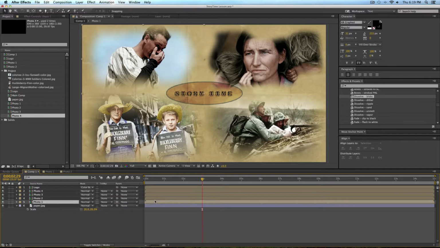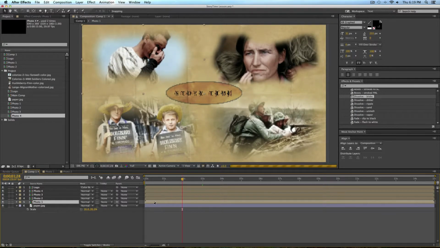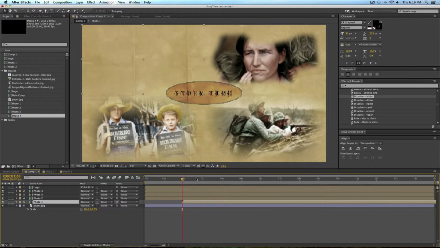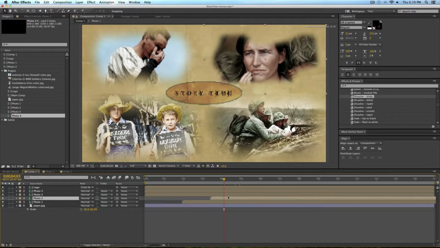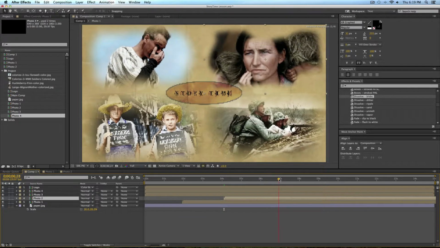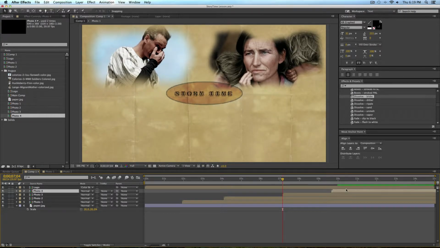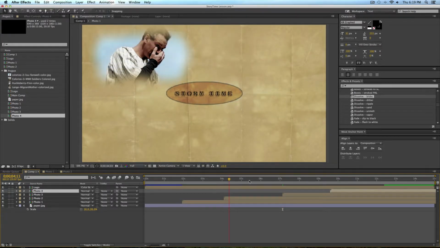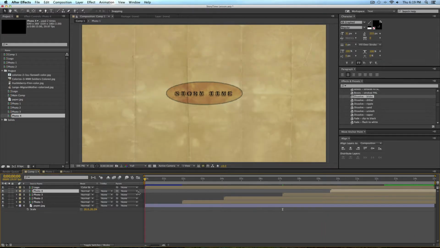Well, actually, first what we have to do is make sure that they fade on at different times. So around 2 seconds, the first one's going to start fading on. When that one's done fading on, the second photo fades on. So I'm just dragging these layers out. And so just make sure that they are staggered. So something like this. Okay, so as you see, just like that.